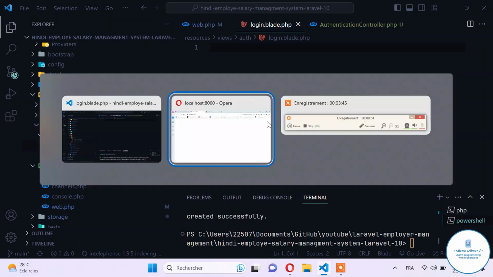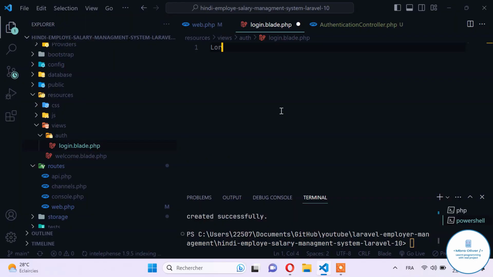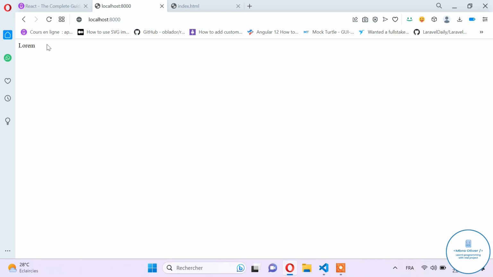It means that our application reached this page. So here we can type some lorem text to verify, and if we type lorem and we refresh here, we see the lorem text appear on our screen. Okay, and now we need to design our login form.